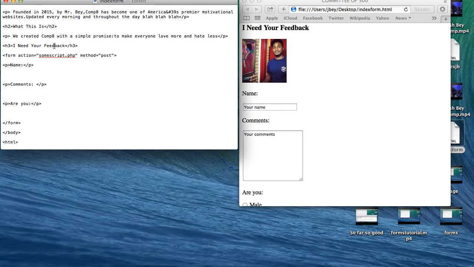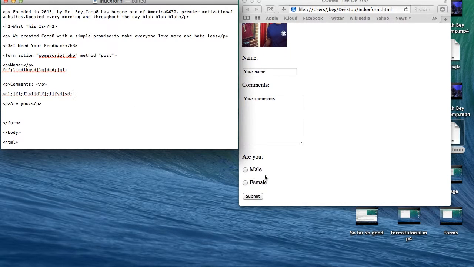Paragraph tags versus form tags. When you have basic stuff like I need your feedback in bold, that's a paragraph tag, or name, or comments right there. You could just do that with a paragraph tag. You don't need to have special form code. But for places like the variable right there, or your comment section, or your male, female little buttons, you're going to need to write out specific code for those. And they're going to go in between these sections as displayed on your screen right now.